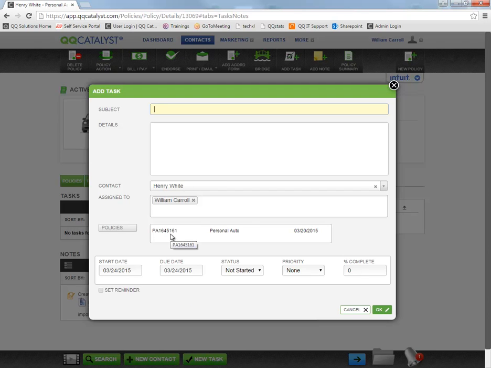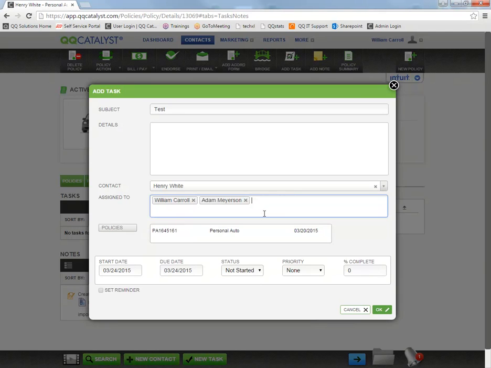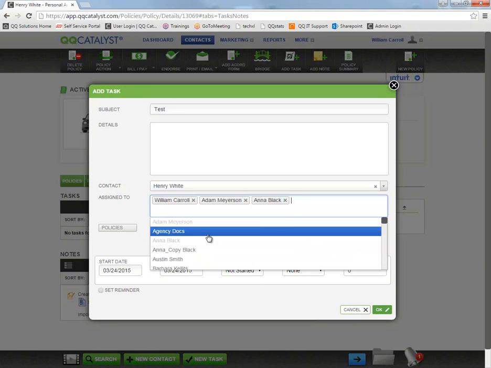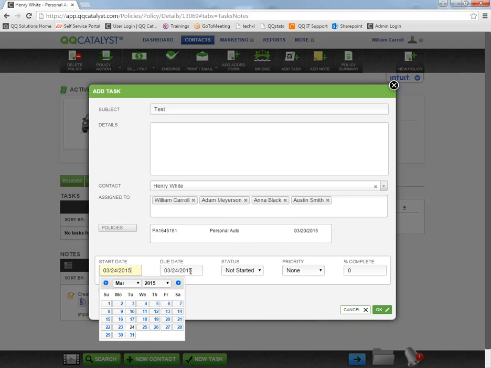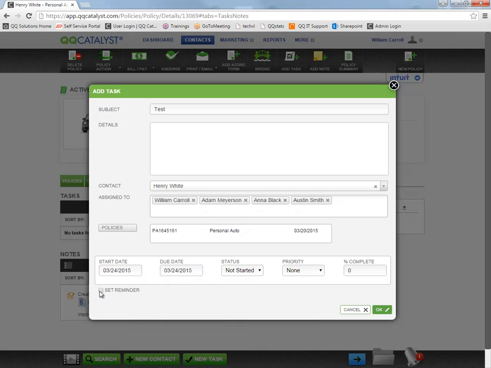I can give my task a subject, type in any details. I can change the associated contact or policies or the employees that this task is assigned to. I can also assign multiple employees to the task as well. I can set the start date and due date for this task, and if I wish to have a system reminder, I can check the box here and I can set the reminder date and time.